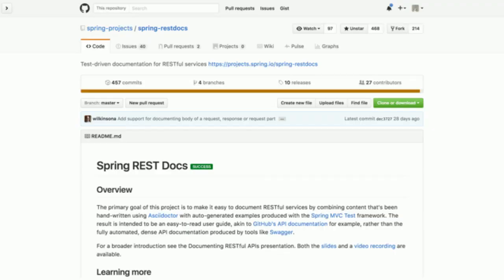Using Spring REST Docs. It's been out there for quite a while now, but I think it can still use some attention because it's just a super awesome way to document your services. And, well, let me explain it.